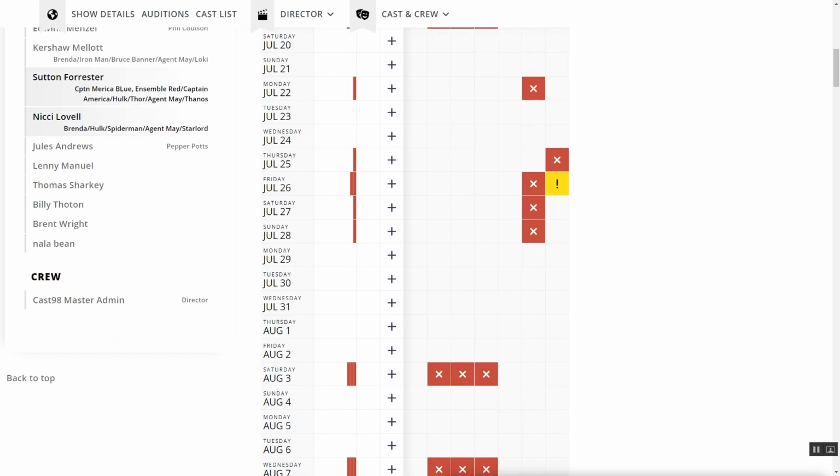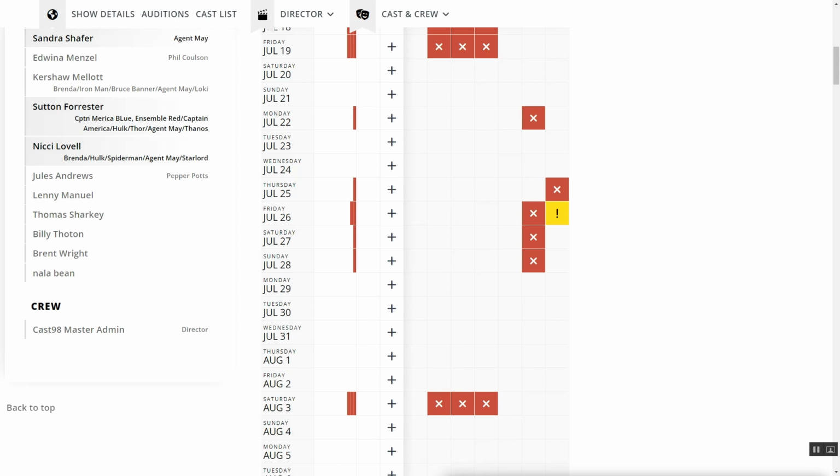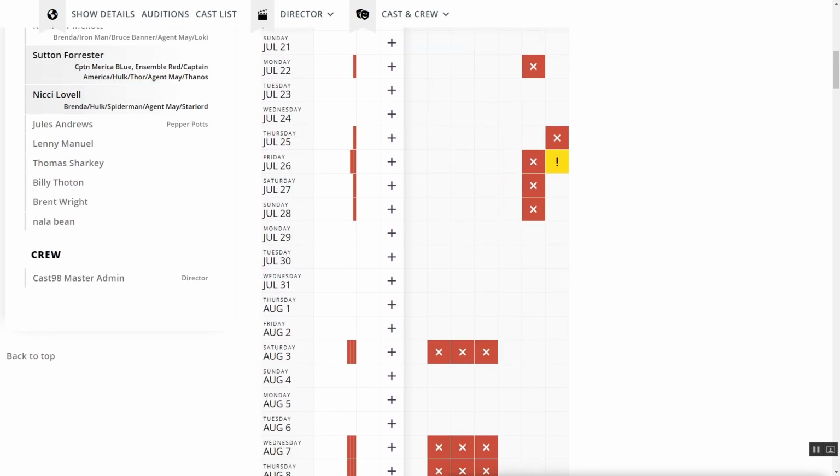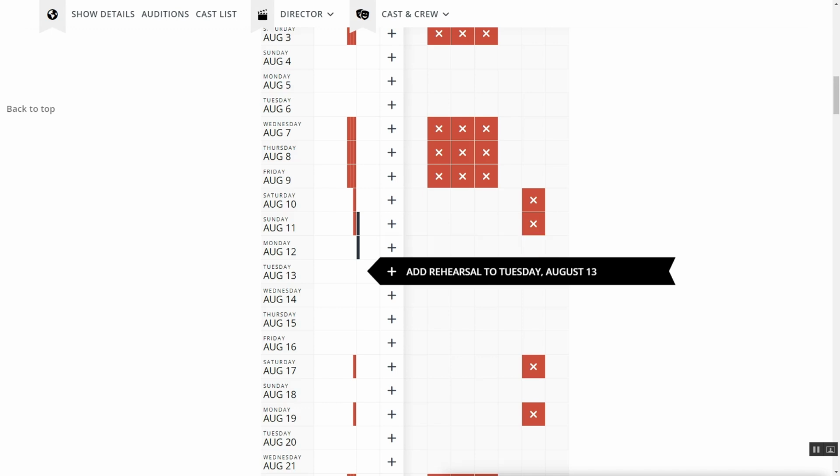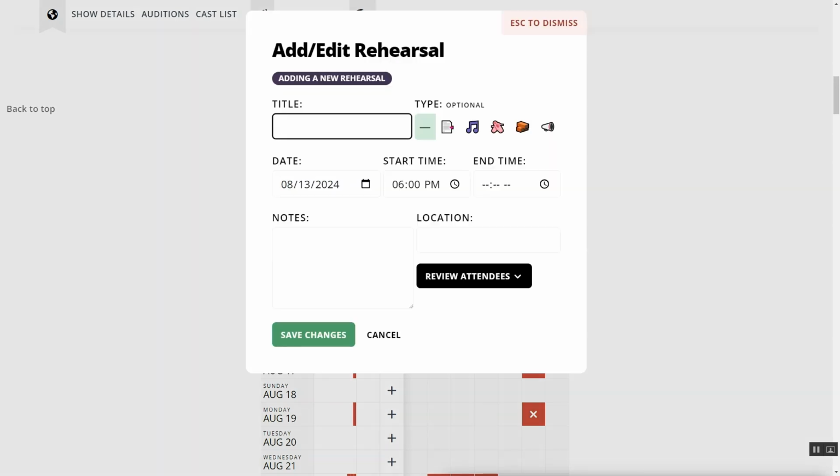Also, the red tick marks in this column are for the conflicts, and the black tick marks are for any existing rehearsals that are on the schedule already. So using those tick marks, you're able to see that I have nobody with conflicts on August 13th, so I'm going to add a new rehearsal to that day.